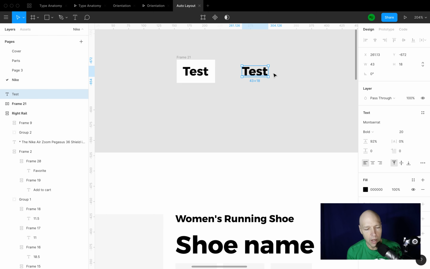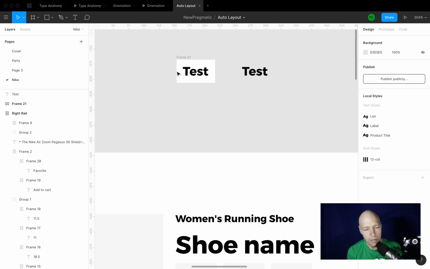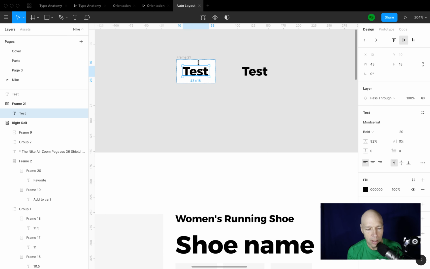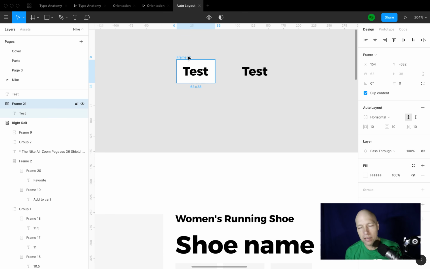The difference right away is that we now have basically padding around that text element. This is beginning to function much like you would anticipate an element inside of HTML and CSS to function. We do have a horizontal padding and vertical padding.